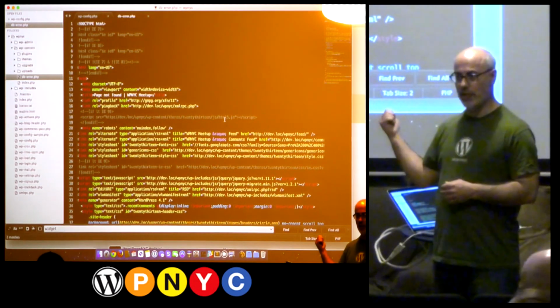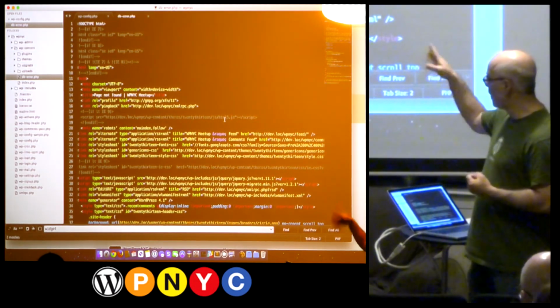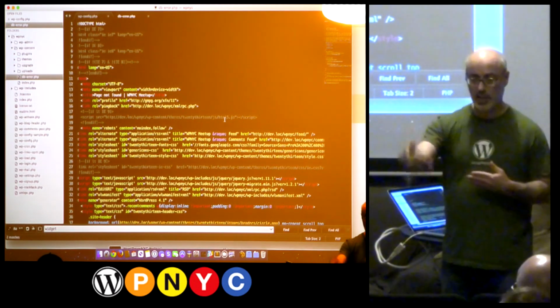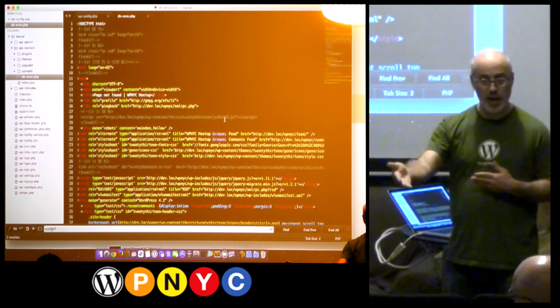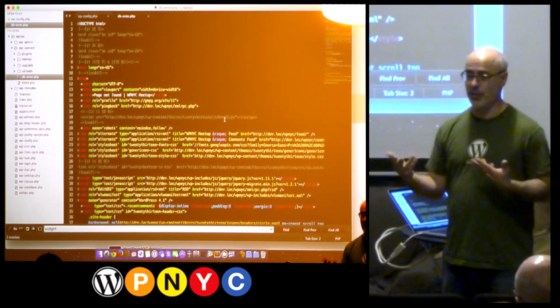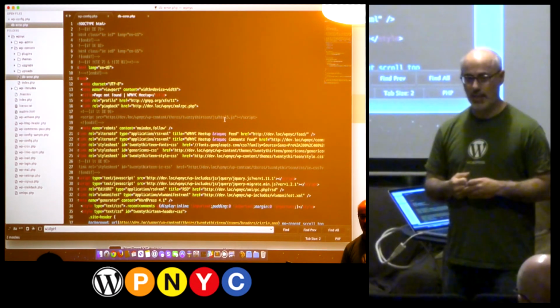Keep in mind, even though you're down, this file is still accessing your CSS file. It's still accessing JavaScript files. So you can even make more changes. You can do all kinds of fun things like that.